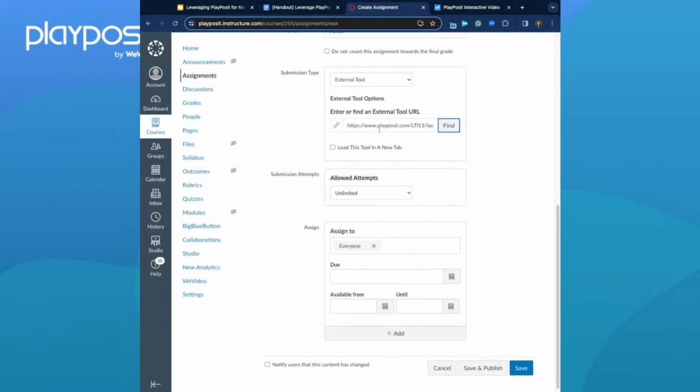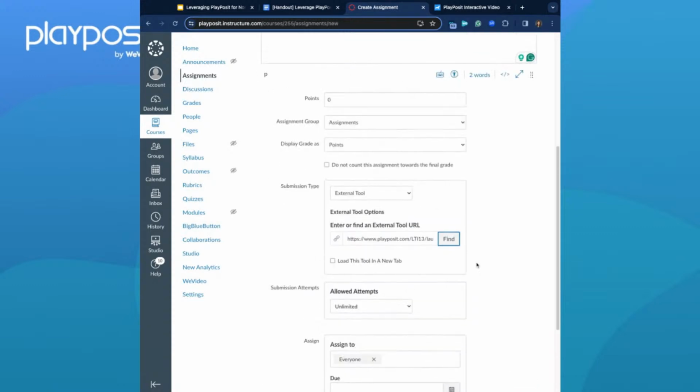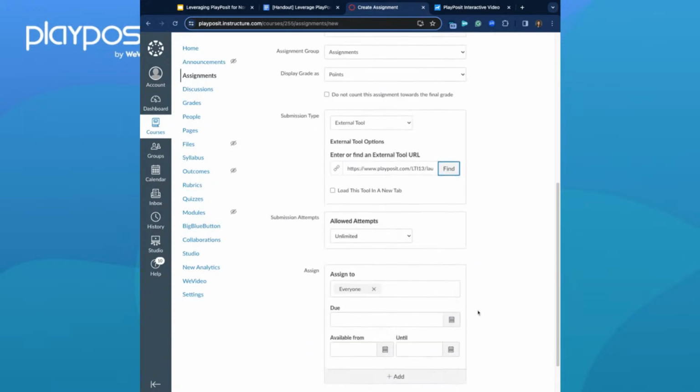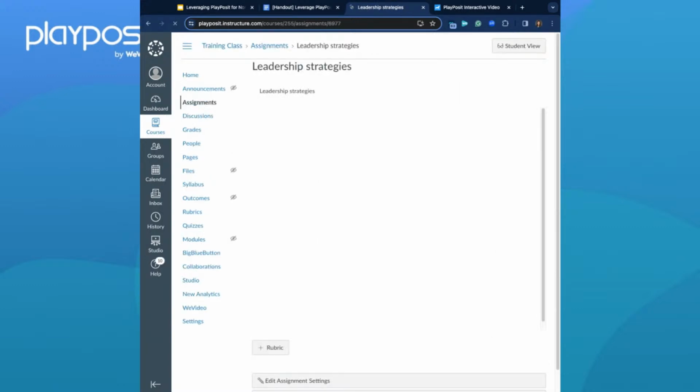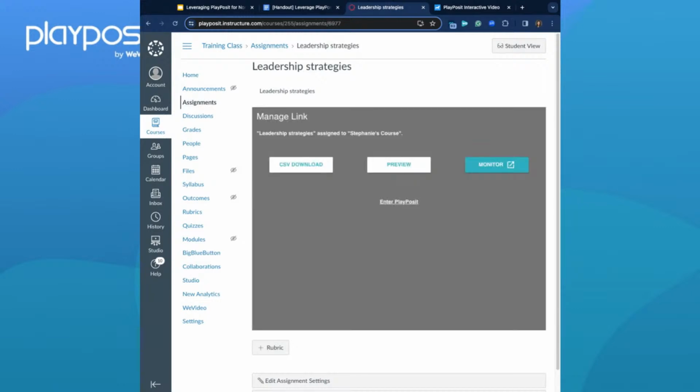So then you can make sure all of the other things are set up, like your point values, your due dates, and then you can save and publish. And from your view as the instructor for this activity, you'll be able to hop in here and monitor those live results for learners.